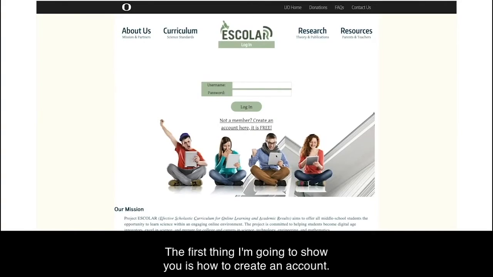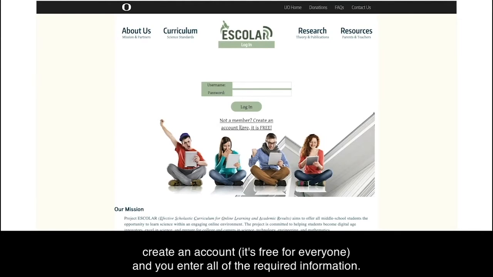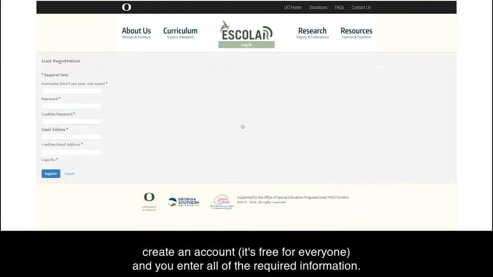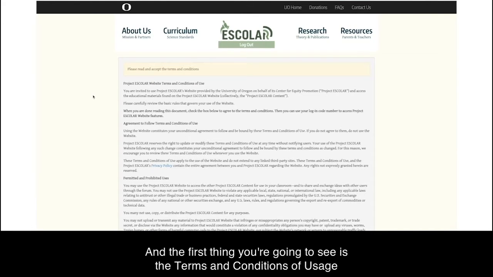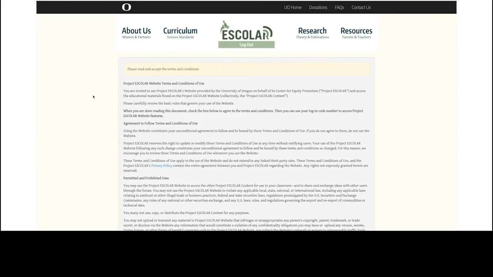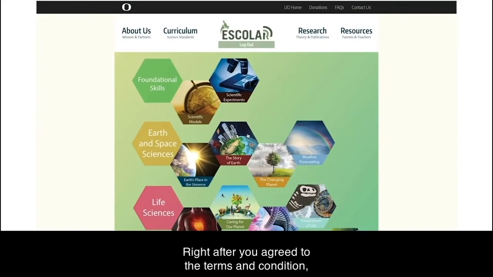The first thing I'm going to show you is how to create an account. You click here, not a member, create an account. It is free for everyone. And you enter all of the required information. Then you click the register button. And the first thing you're going to see is the terms and conditions of usage. And you have to agree to those terms. Right after you agree to the terms and conditions, it will take you directly to the page where all of the middle school science units are located.